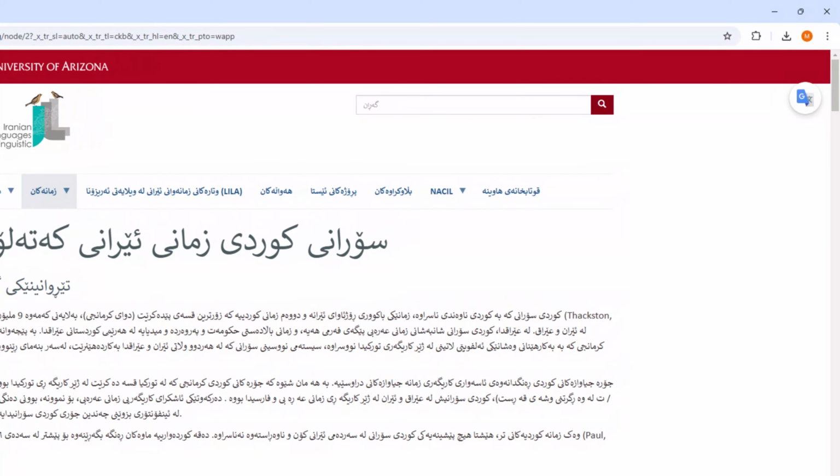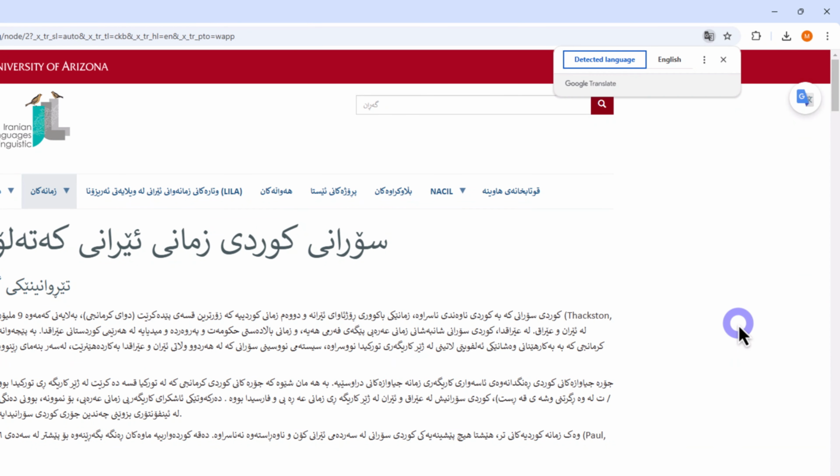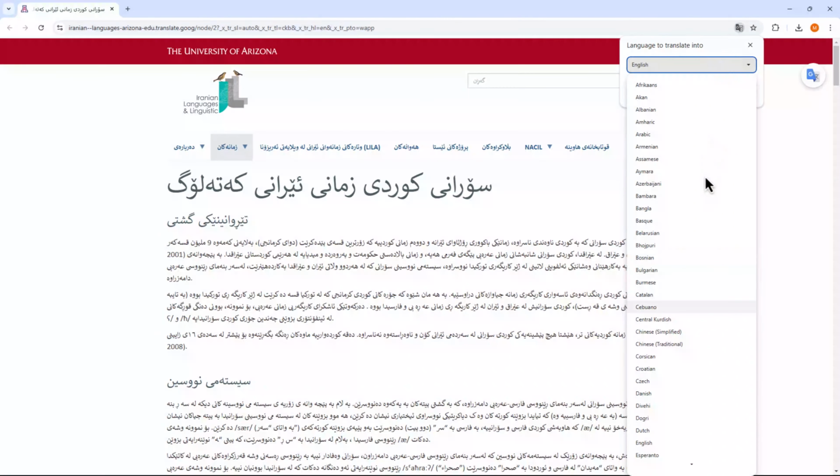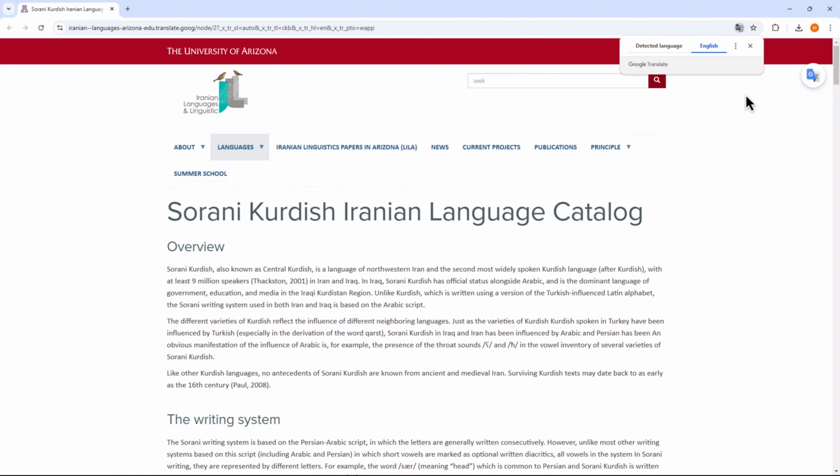In the top right corner, click on the 3 vertical dots. In the drop-down menu, select the Translate option. Now, a small dialog box will appear. Click the 3 vertical dots in this dialog to choose your desired language from the list. And just like that, your website is translated.